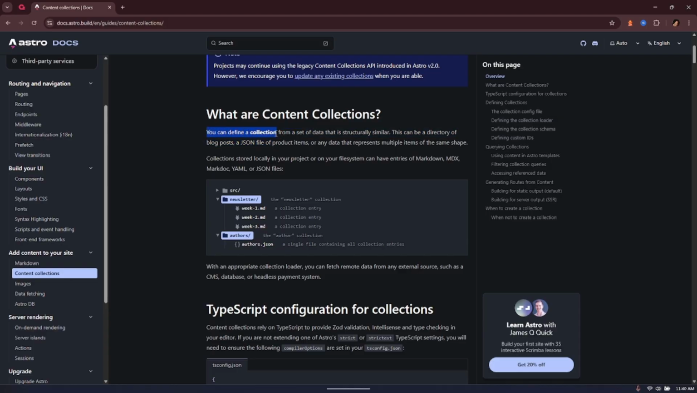First of all, we need to define a collection. This can be a directory of blog posts, a JSON file, etc. So as we're doing a portfolio website, we're going to make a content collection specifically of projects, maybe art projects that we've done, or a website project, or writing projects that we've published, or anything like that.